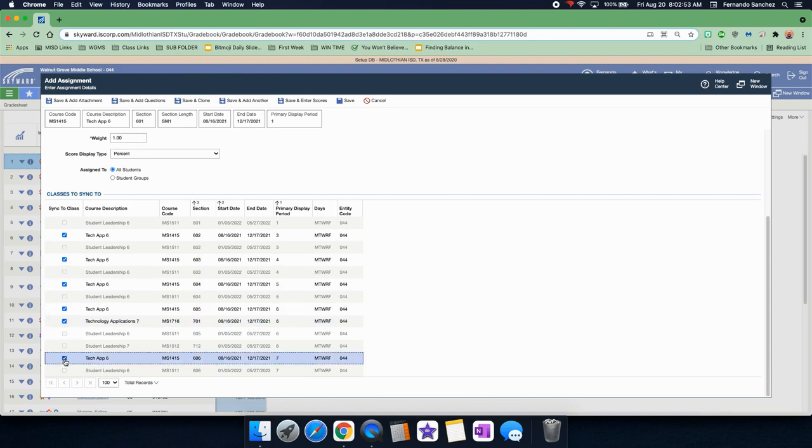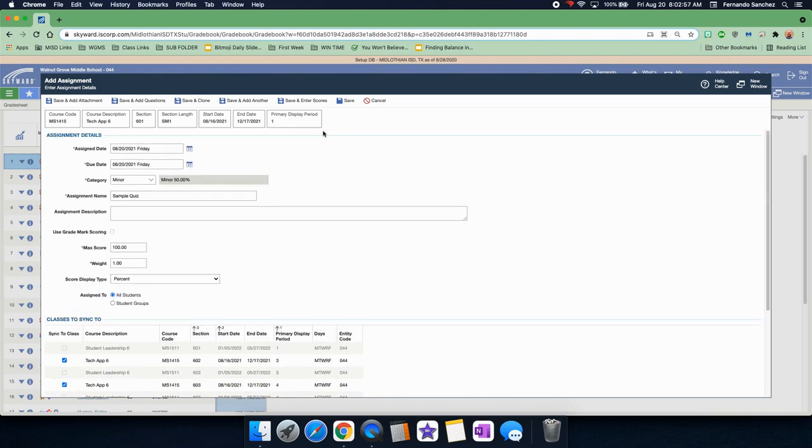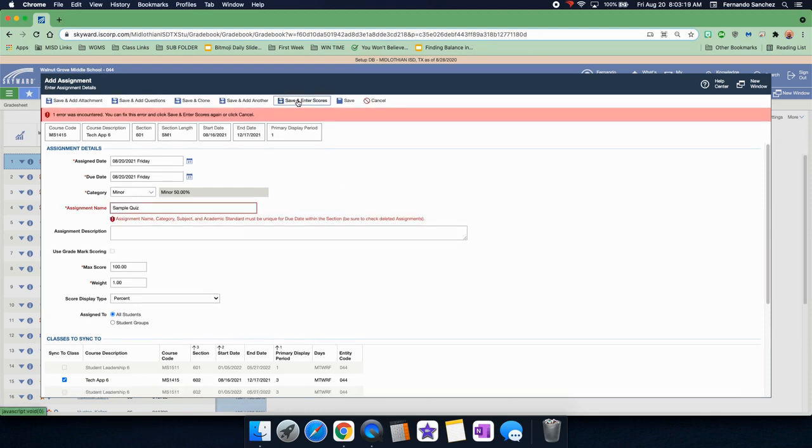And then once you're done choosing all the ones you wanted in, okay, you can either just click save if you're not going to do it, or if you're ready to enter the scores, you can click save and enter scores. If you're just adding assignments, you can say save and add another. I'm not sure we'll ever use save and clone, but we can mess with that later. Save and add questions is different, and save and add attachment, those you probably won't ever use, okay? Most of the time, I'm ready to enter scores, so I just hit save and enter scores.